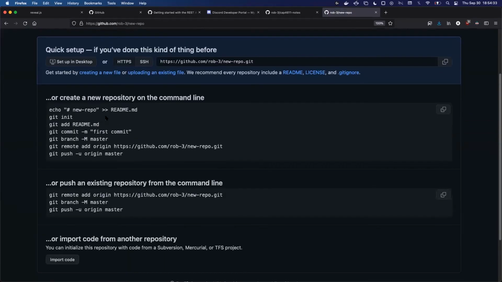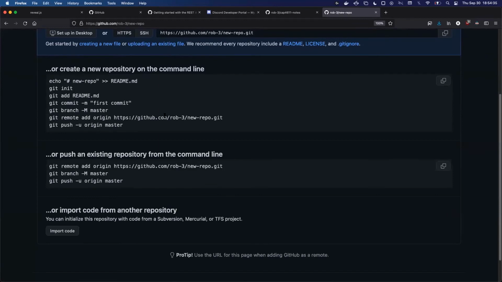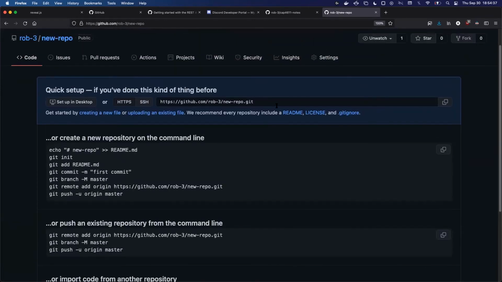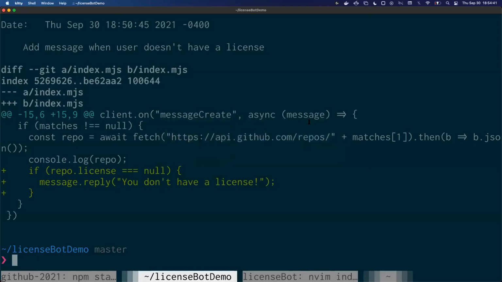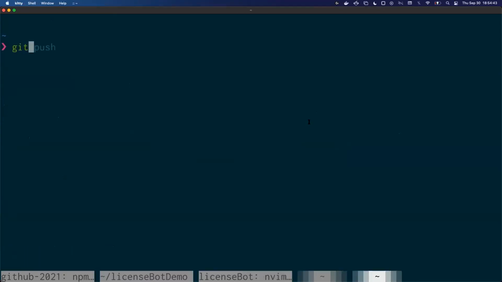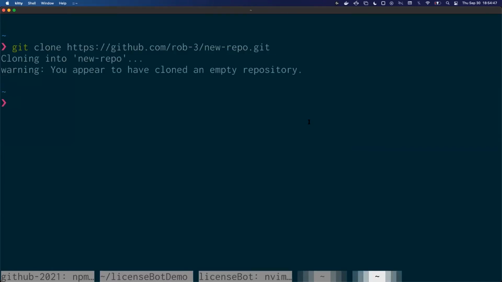And then you get here and you can read, it gives you lots of instructions on what to do. But you can just take this link here and then go to your terminal and run git clone that URL. And it's saying, okay, you have to clone an empty repository, which we did, so it's fine.